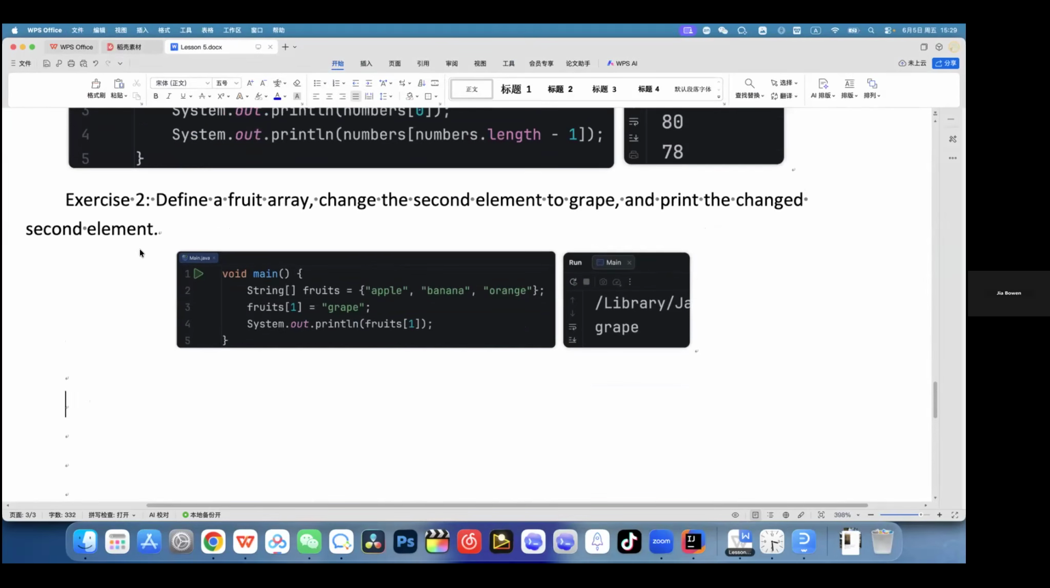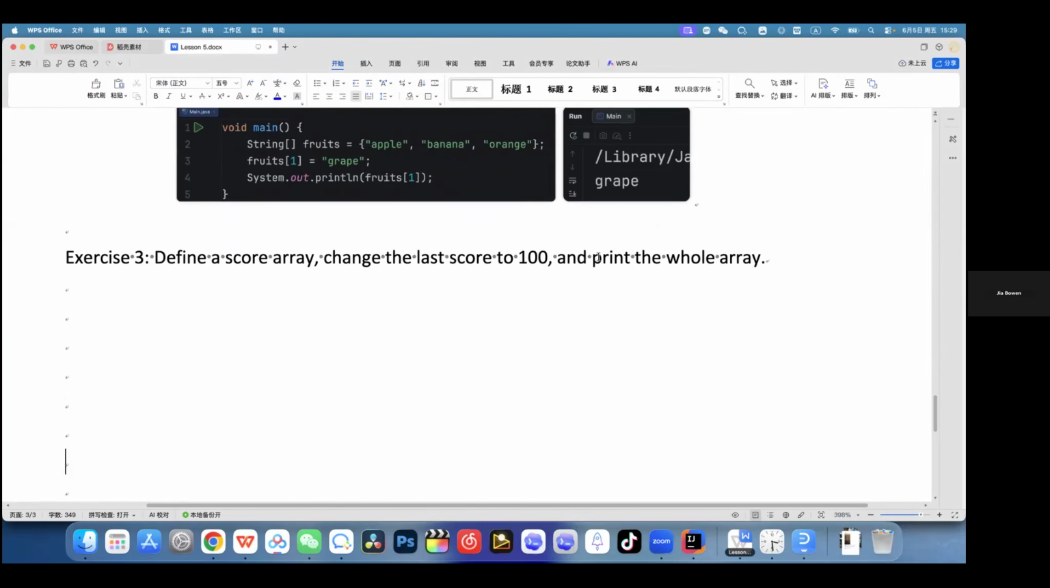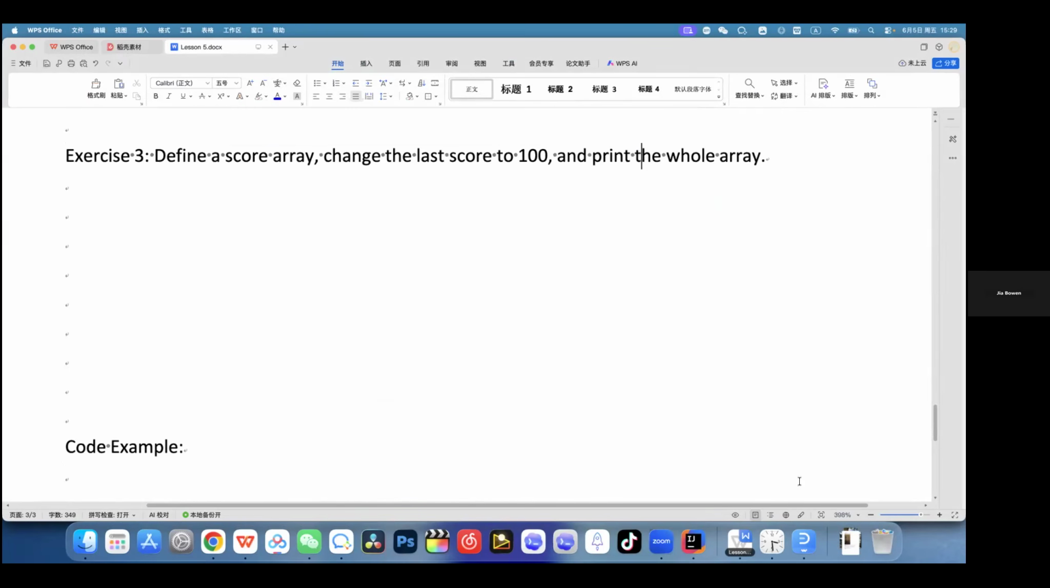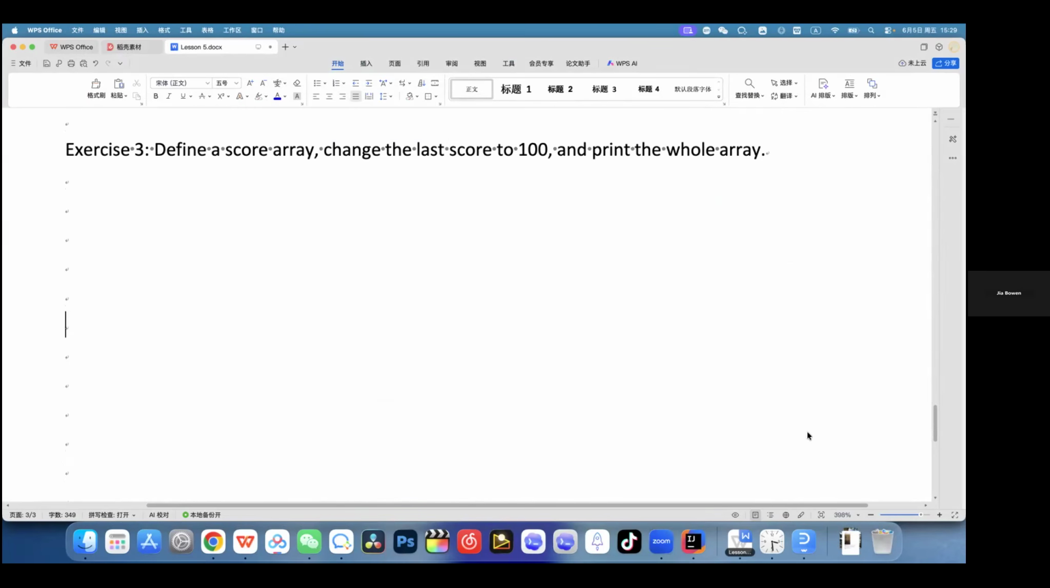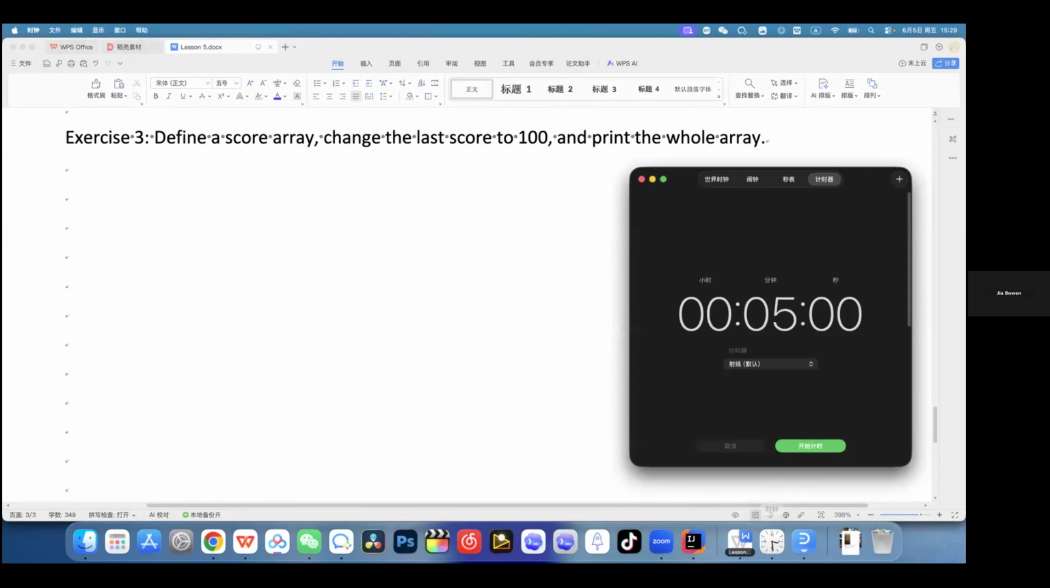Okay, this is exercise 2. And exercise 3. Define a score array, change the last score to 100 and print the whole array. Okay, 5 minutes for this one.